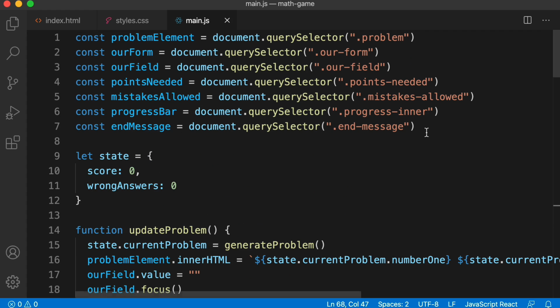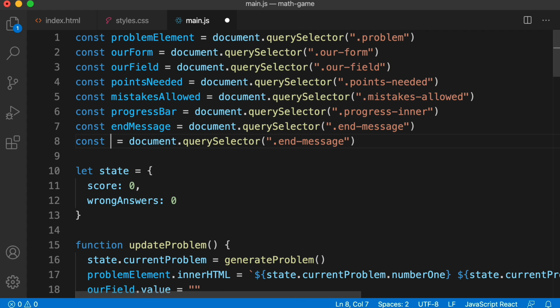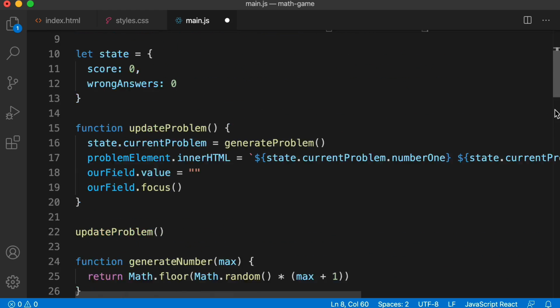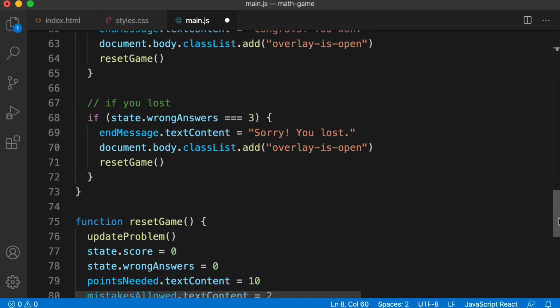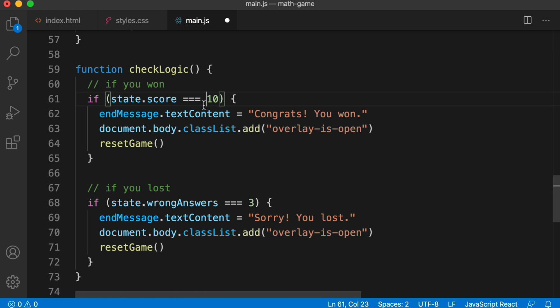Back in our JavaScript, up at the very top, you can just duplicate one of these lines. Give the variable a name of resetButton. The class was reset-button. And then down towards the bottom of our code, within the checkLogic function, instead of calling resetGame immediately, let's wait until you click on that button. So let's get rid of these resetGame calls.